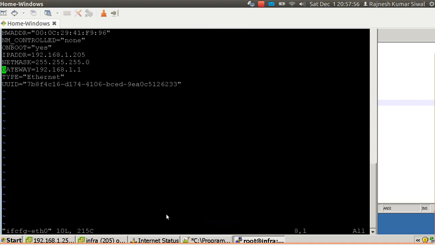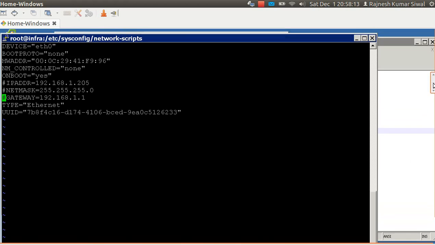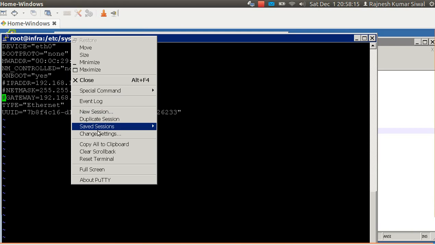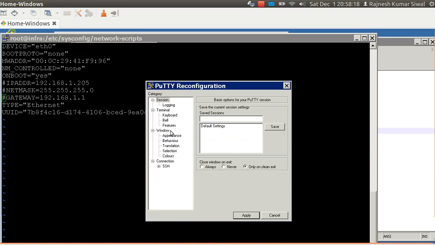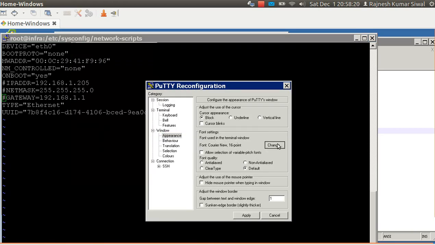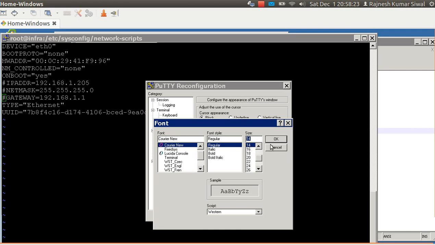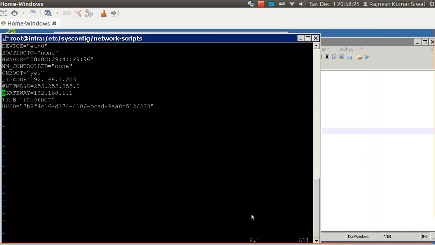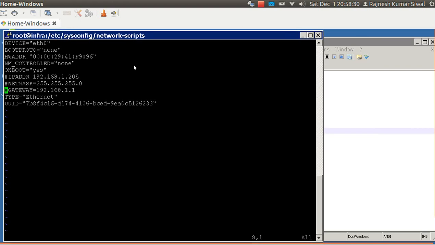The first thing we have to look into is that the IP address is not required to be specified on the real interfaces. One minute, I think I should change the setting. Let me bring the size down to 14. Now we have complete visibility on this window, right?